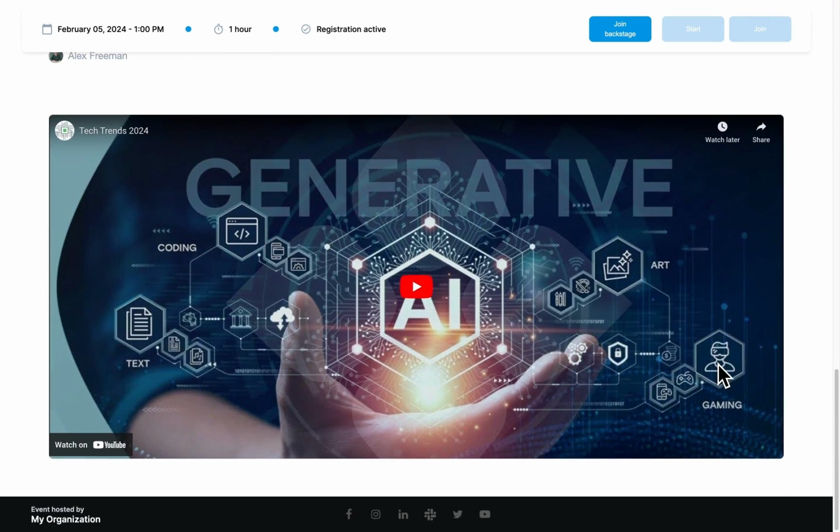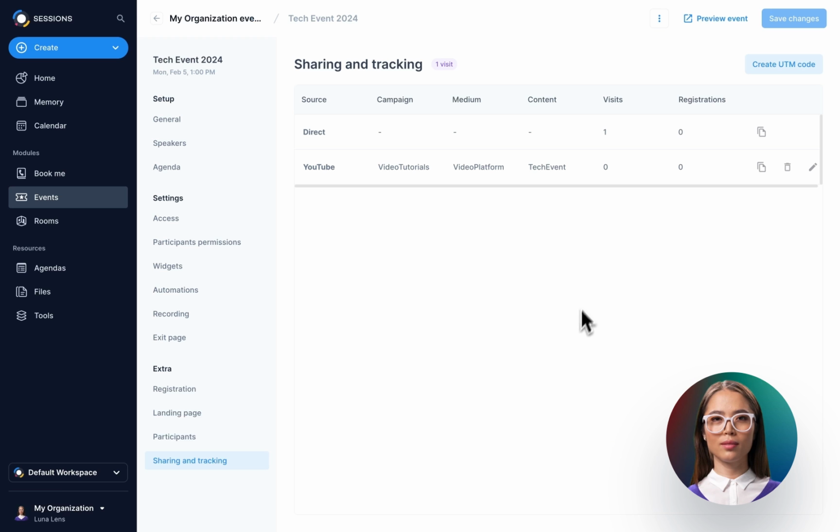Finally, let's explore some final touches and additional options. Click on the More Options button. Here, you'll find Start Event option for when you're ready to kick off your event. It will be available in the last hour of the event countdown. If you got automatic session start, don't worry about this.